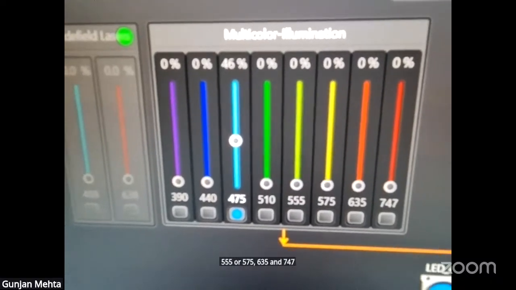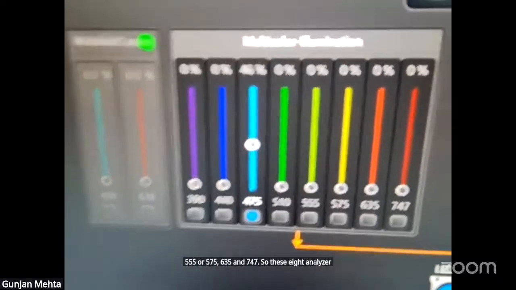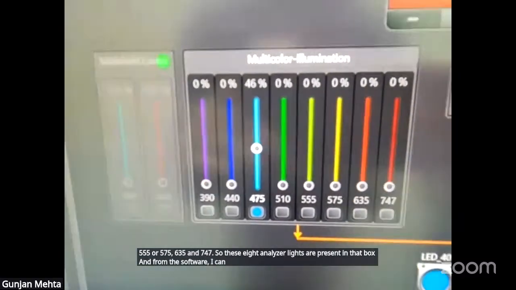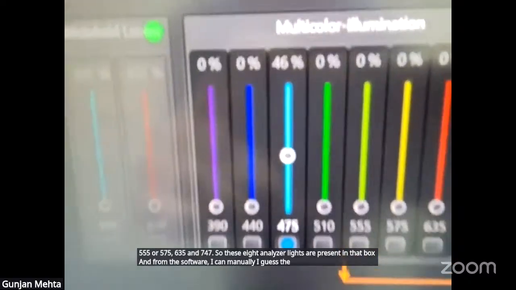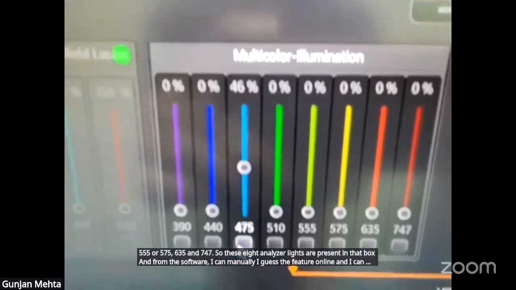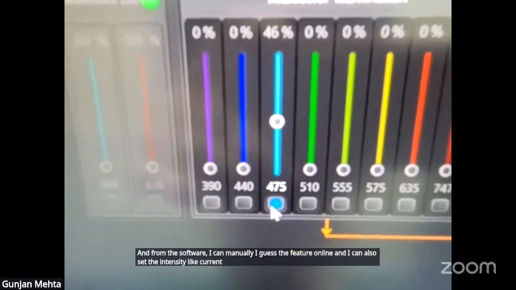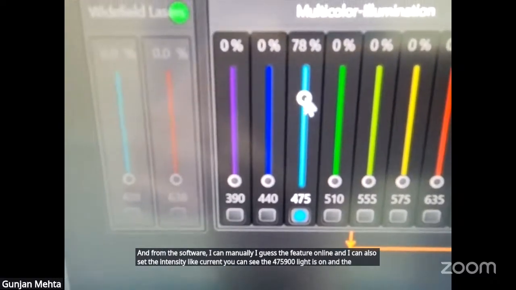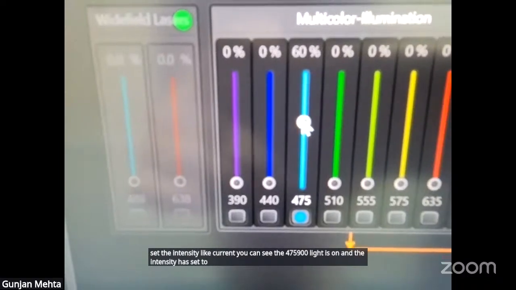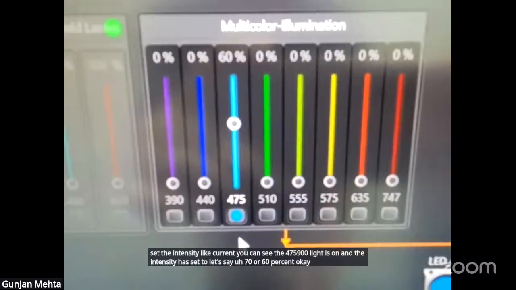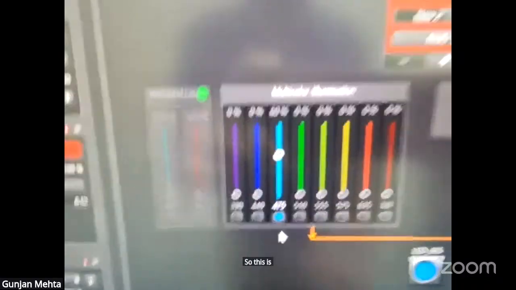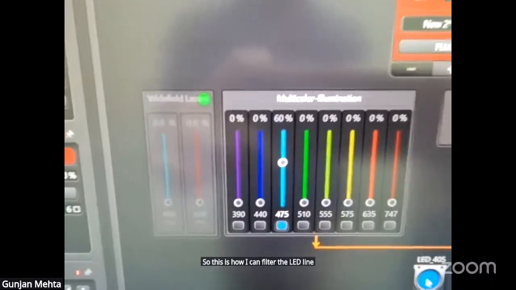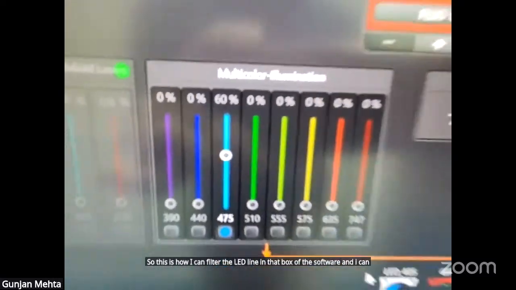So these 8 LED lights are present in that box, and from the software, I can manually just switch on the light, and I can also set the intensity. Like currently you can see the 475 nanometer light is on, and the intensity I have set to, let's say, 70% or 60%. Okay. So this is how I can switch on or switch off the LED light in that box from the software, and I can set the intensity of those lights.